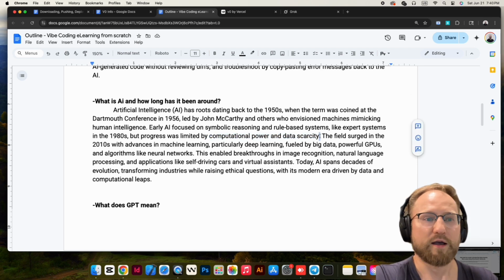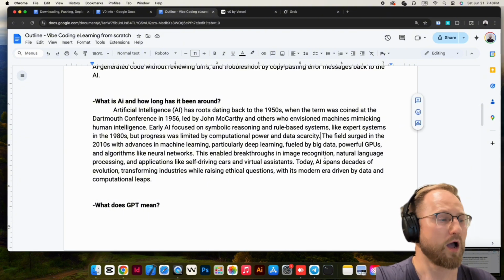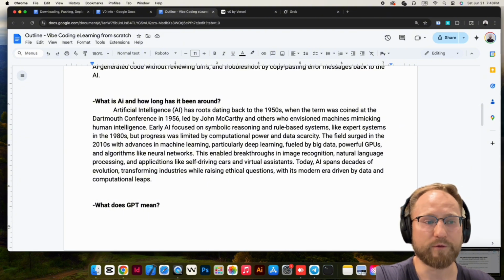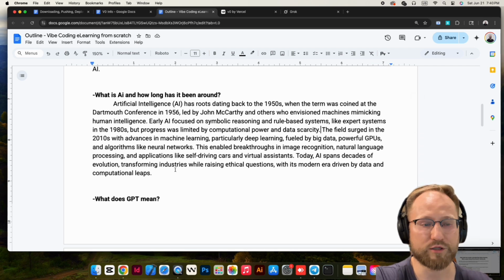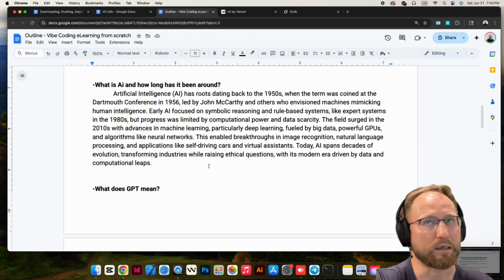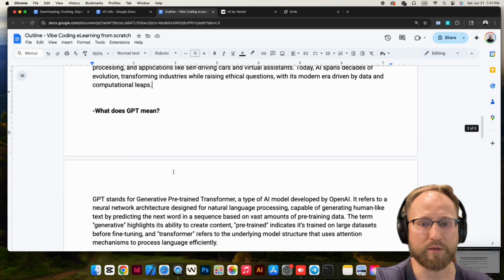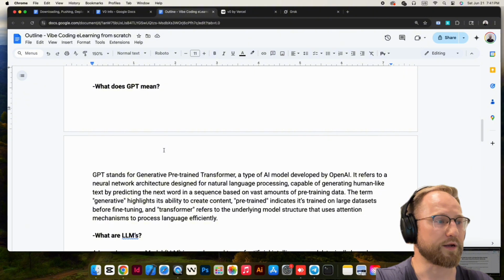So go NVIDIA. The field surged in the 2010s with advances in machine learning, particularly deep learning, fueled by big data, powerful GPUs, right? Those are the graphics processing units, and algorithms like neural networks. So this enabled breakthroughs in image recognition, natural language processing, and applications like self-driving cars and virtual assistants. So today, AI spans decades of evolution, transforming industries while raising ethical questions, with this modern era driven by data and computational leaps. So AI has been around for, gosh, 75 years, right? And yeah, so there are definitely big breakthroughs that have happened in the last 20 years.